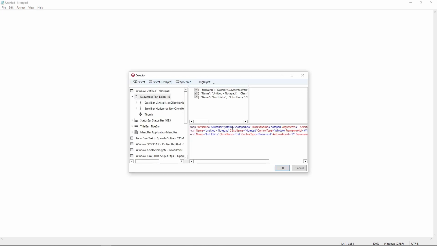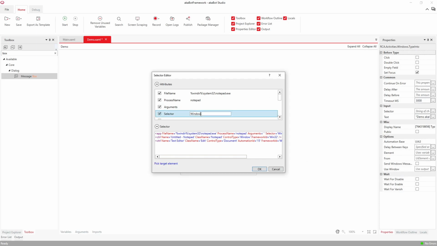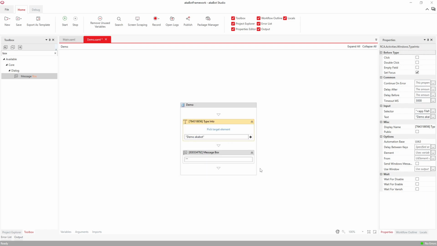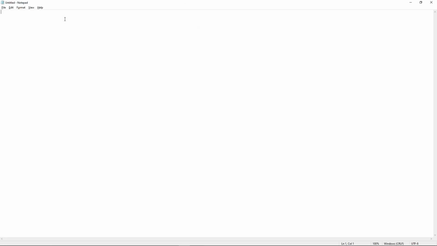The selector has been generated on screen. I can edit the selector here. Or click OK, and edit the selector on this screen. You can see a Windows selector contains tag, class name, and many other properties. Now, I can click OK. And run the file. akaBot has found the Notepad window and typed the text successfully.